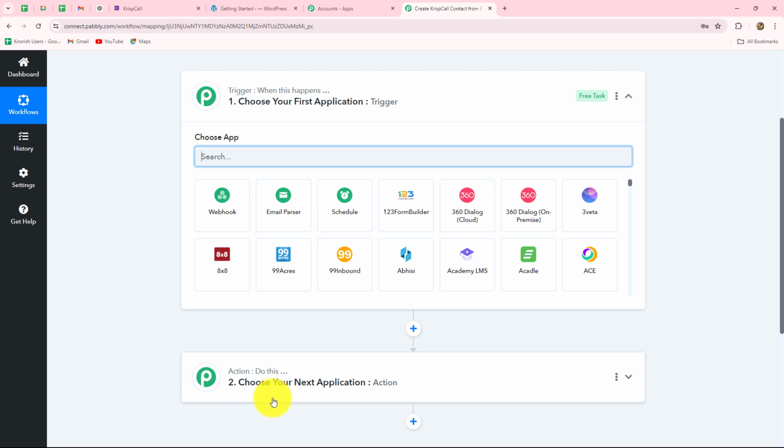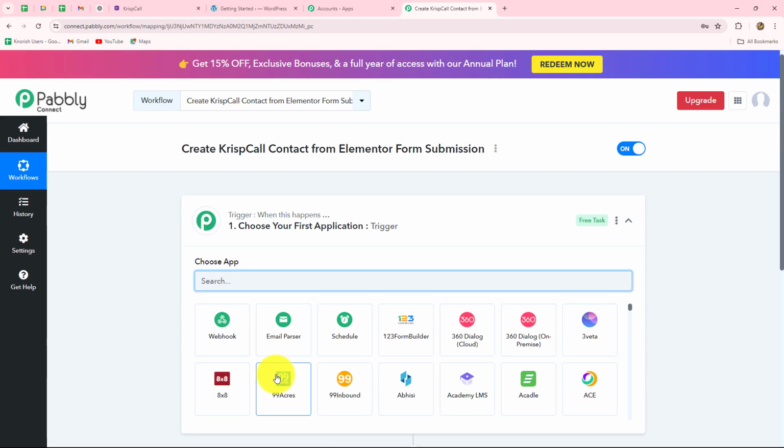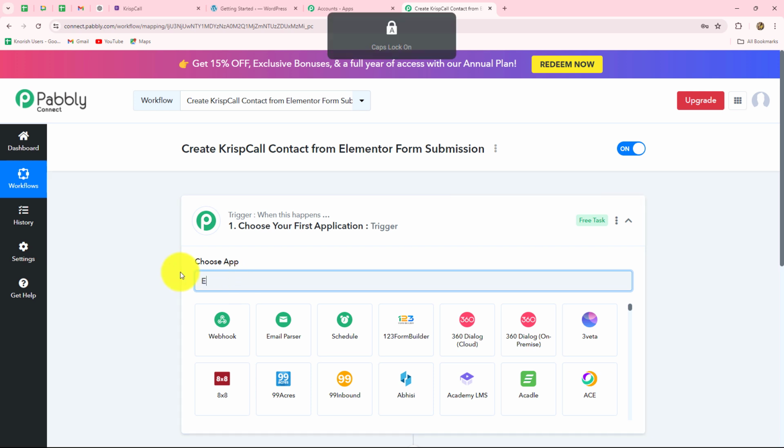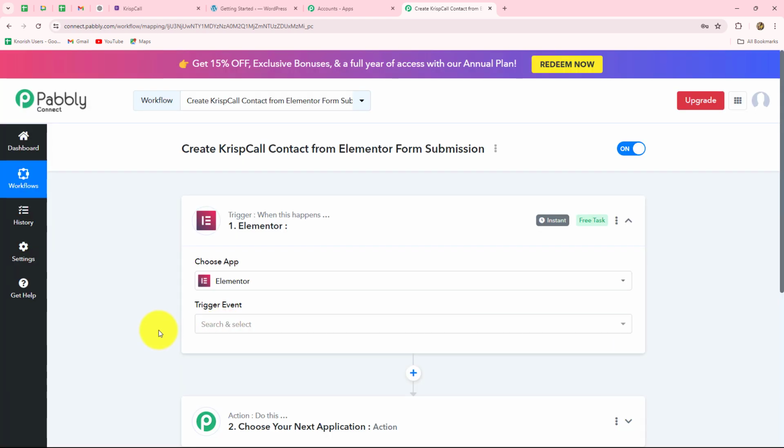So after understanding the concept of trigger and action, let's start creating this workflow step by step. So first of all, we have to select our trigger application to start the workflow. Our trigger application over here will be Elementor. So let's select that. Now we have to select the trigger event.